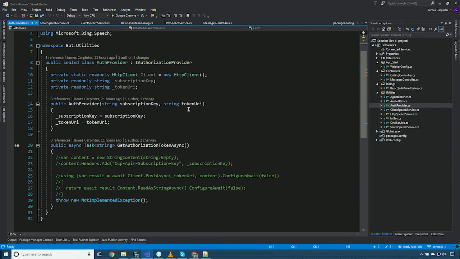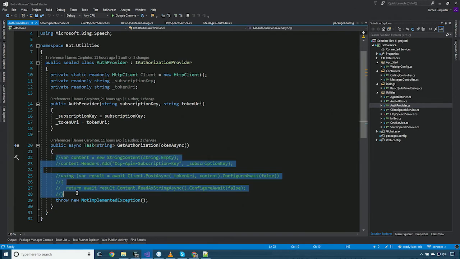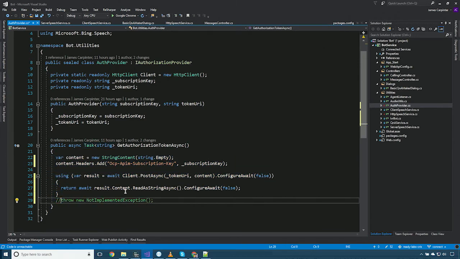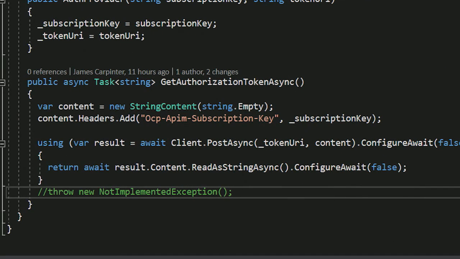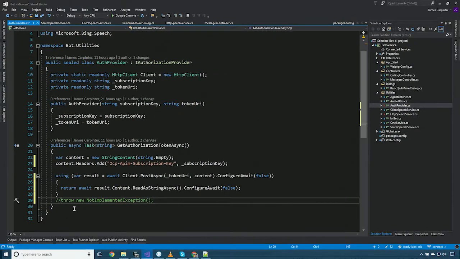So I implement that, and I need to implement the specific method called GetAuthorizationTokenAsync. And if you've been following along closely, you'll actually notice that the code that I'm using here is exactly the same code as what I used when I got the token for the HTTP implementation of this. So it's exactly the same. I take my key from the Azure portal, I post it up to the token endpoint, and I get back a token. Super easy. So that's step one, and then the other step is just a call into the SDK.